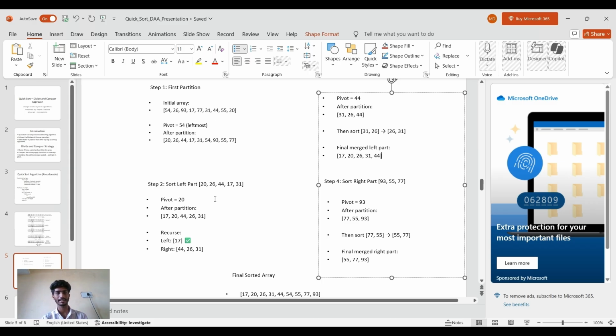Here the next part is 20, which is taken and positioned at index 2 of the sorted array. The point is that by taking the pivot element and placing it in the correct index, it becomes sorted. The placed index of 20 and the sorted pivot index are the same.